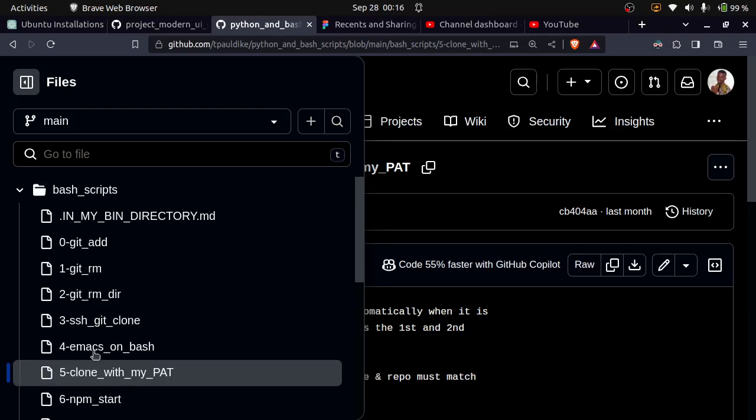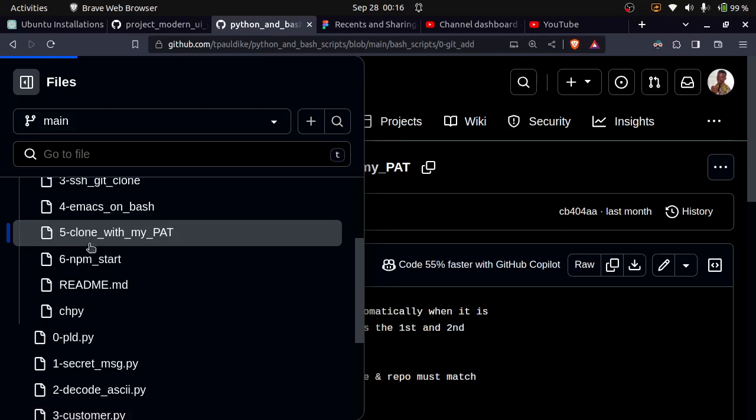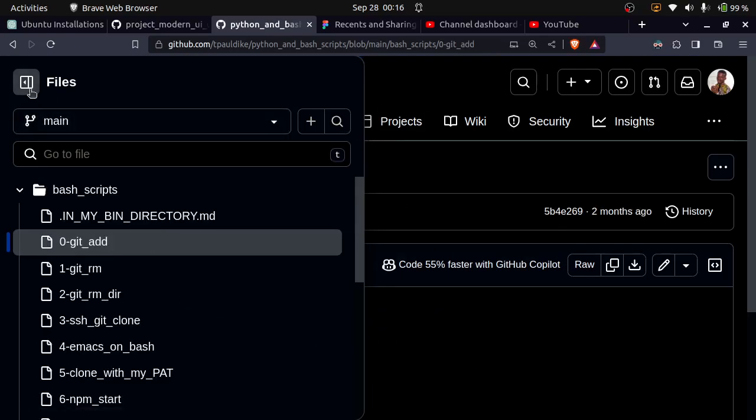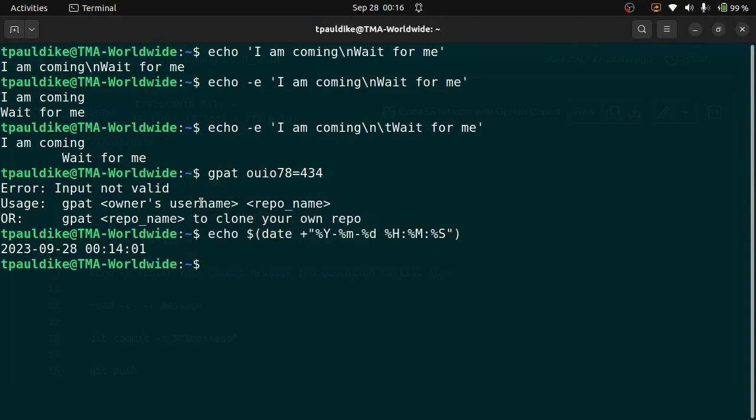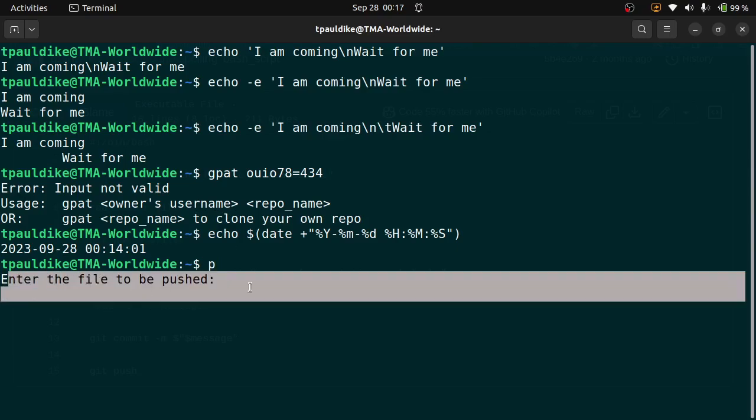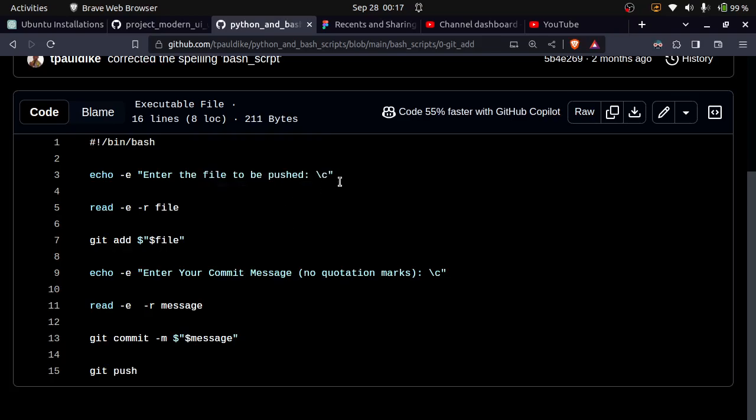Where is it? Git, zero git allocate. This is it. The other one removes from git. Alright, so this is how it works. It tells you to enter. Now I save this file as P. I don't like stress, so long as it's my computer, I remember it. So if I just touch P like this, see what comes out: enter the file to be pushed. That's the instruction in the script. It was instructed to echo "enter the file to be pushed".